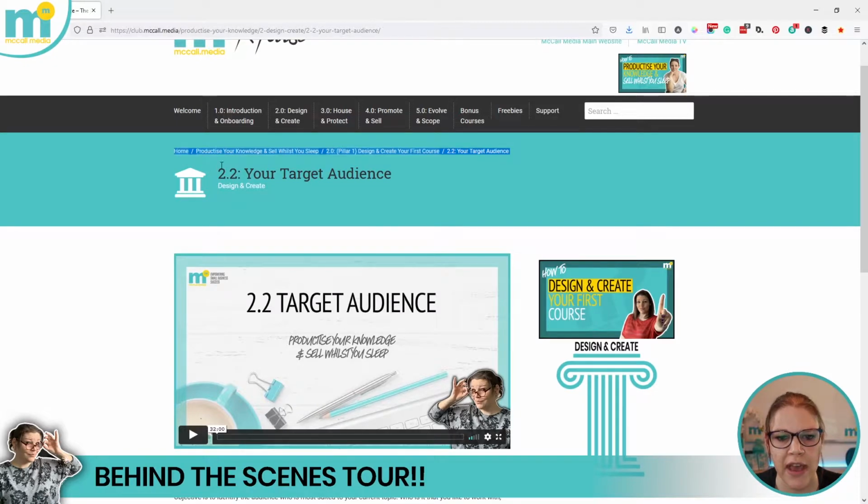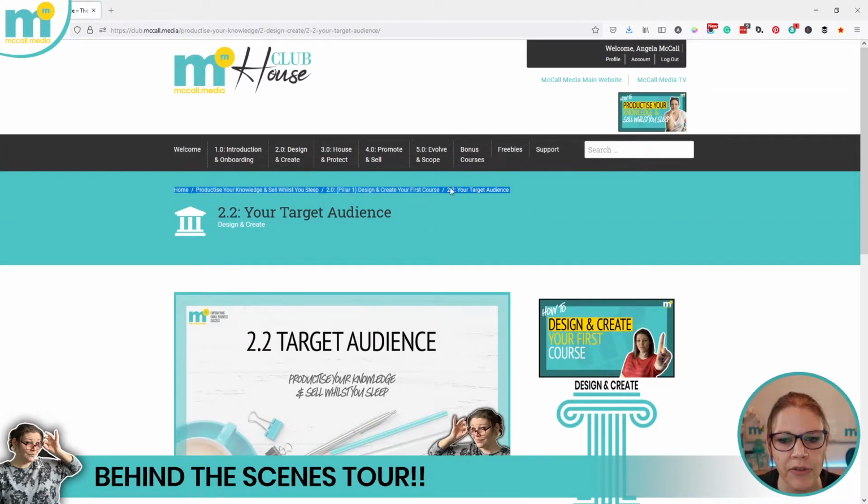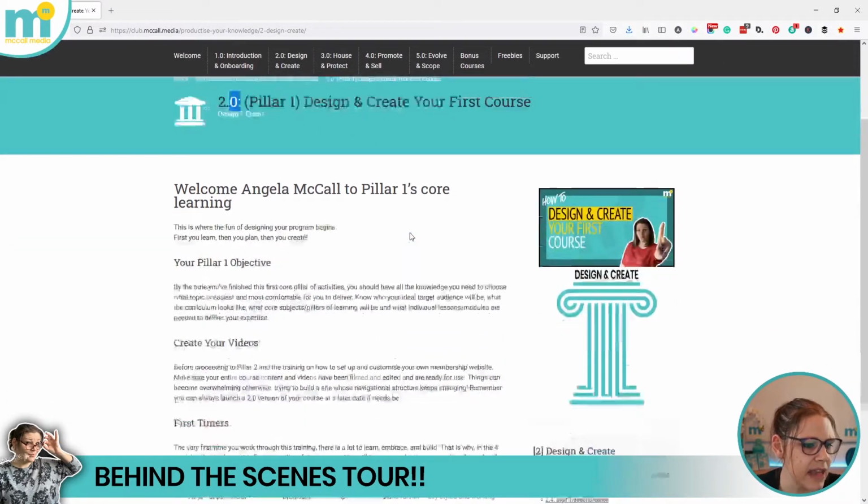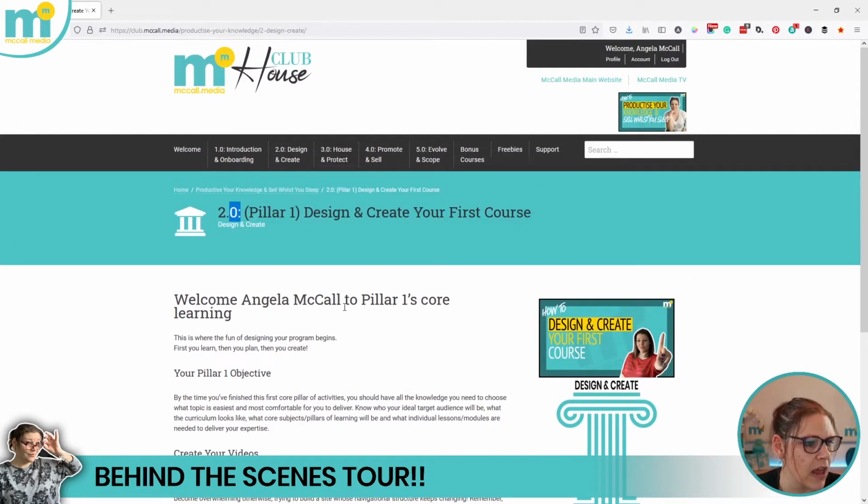On the top of every page up here, you've got this breadcrumb trail that will always help you find your way around the site, and you can click on the different sections. You'll always know where you are because every page is listed with a serial number. So this is basically saying section 2 of the entire website and lesson 0 in this case, because it's the intro to this entire pillar of learning.